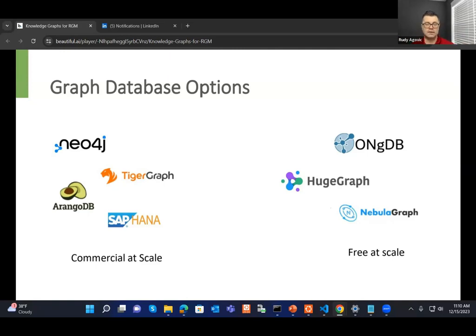And then on the right side here, we have databases which are open source but also free to scale. So ONgDB is from Graph Foundation. It's actually a fork of Neo4j from when Neo4j was truly open source, so it's like an enterprise version of Neo4j from a few years back. They had issues in the courts, so they're not allowed to mention Neo4j, but that's one option.